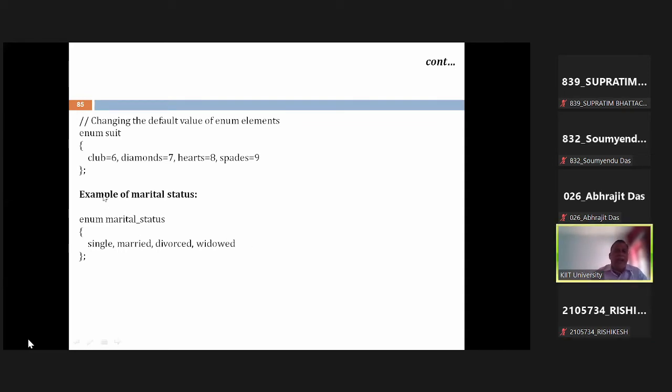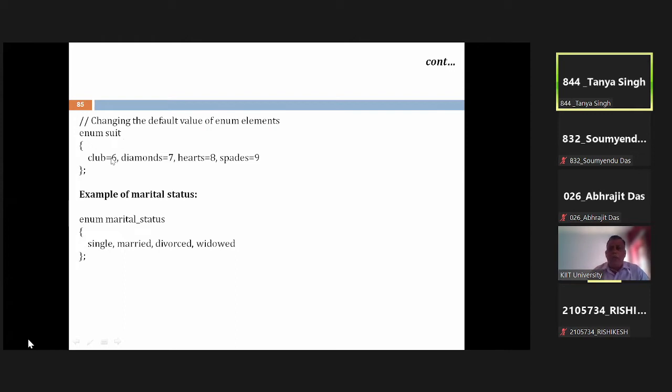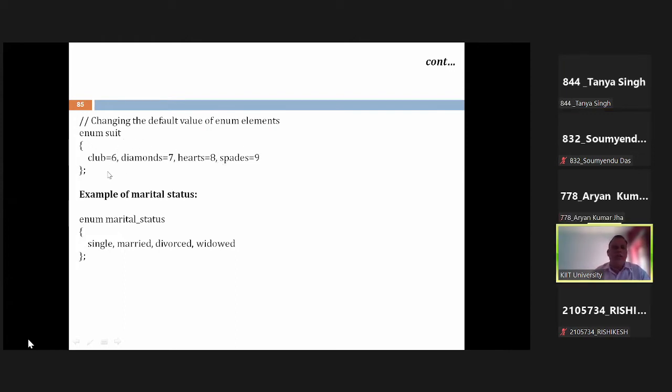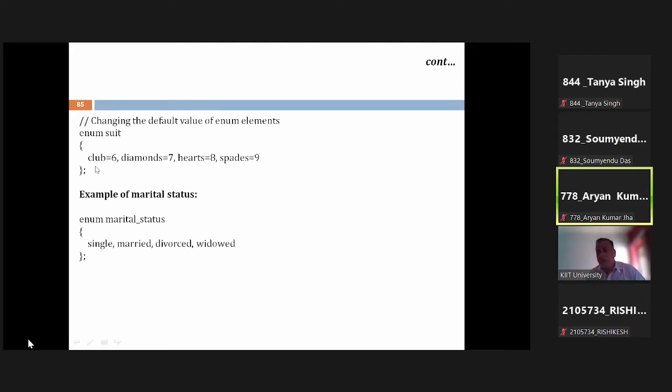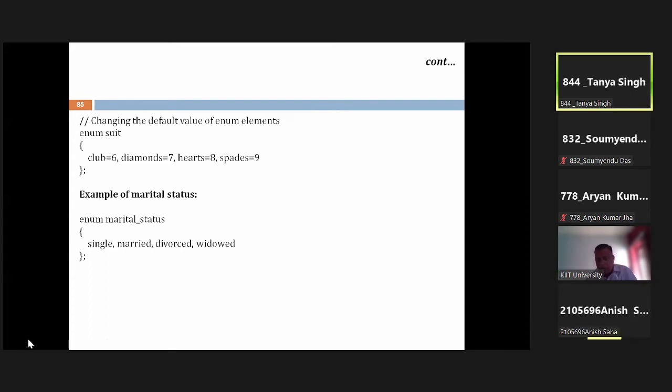I declared an enum data type with the name suit. I initialize club equal to 6. If I do not initialize, it will also work. If I do not initialize, what would be the value of club? What would be the value of club to be treated by a computer? Zero. Yes.